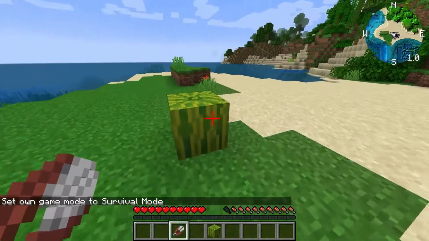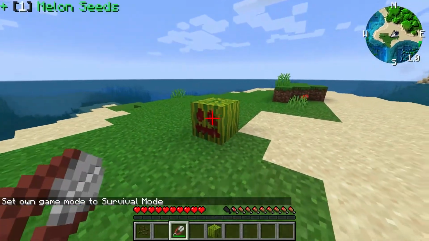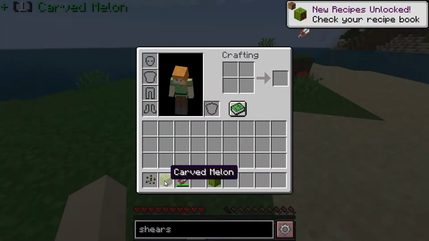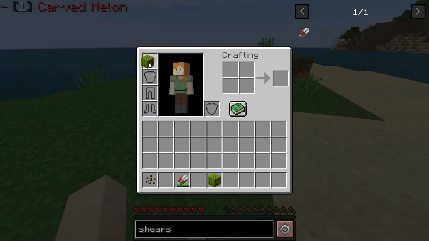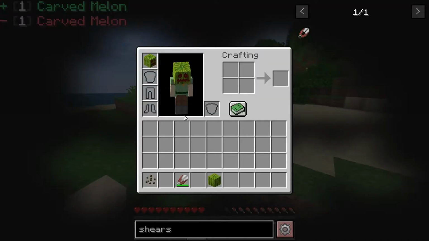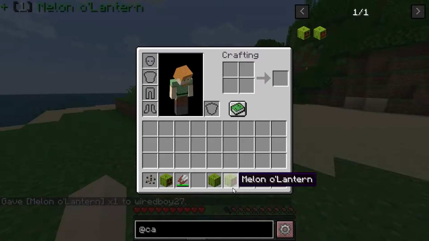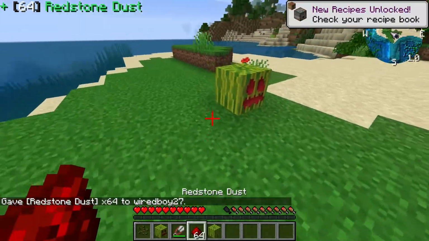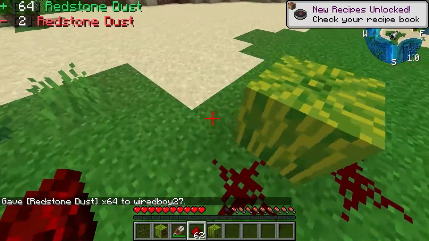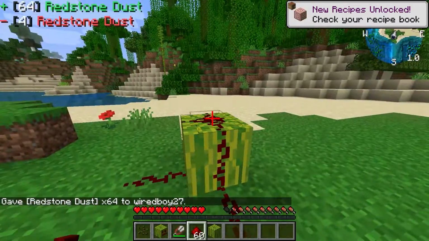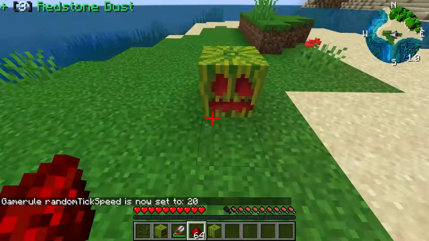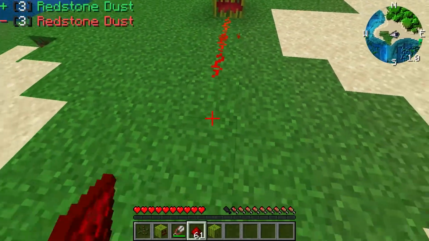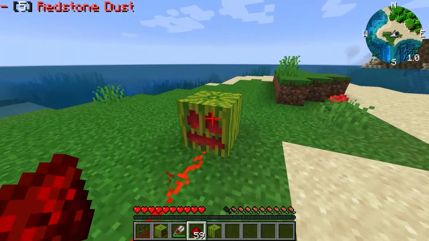Okay, so we have a melon here. We use shears. We're going to create a carved melon, and you can put the carved melon on your head. That'll give you that effect. You can also make the melon o' lantern. It's going to be a light source, and you notice that when you place redstone on all the different faces, it's not going to do anything. But the front of this will actually output a redstone signal.